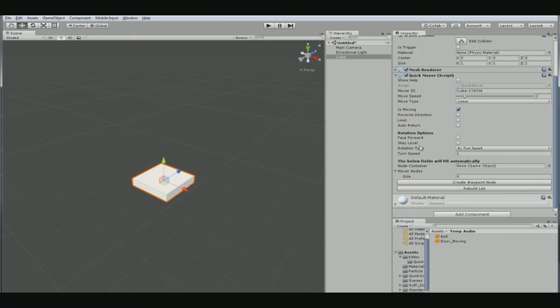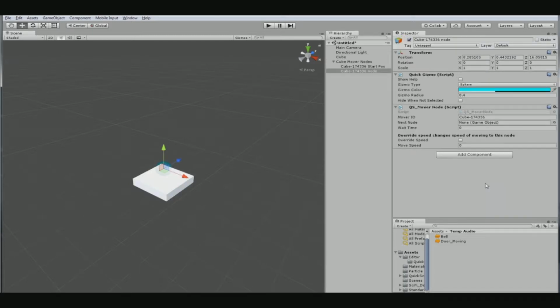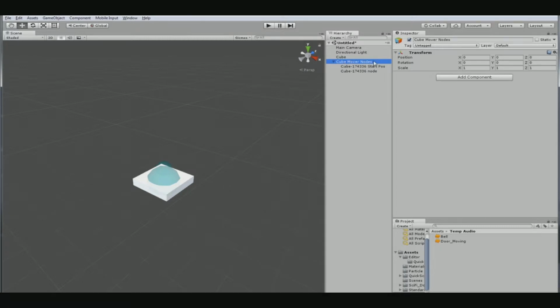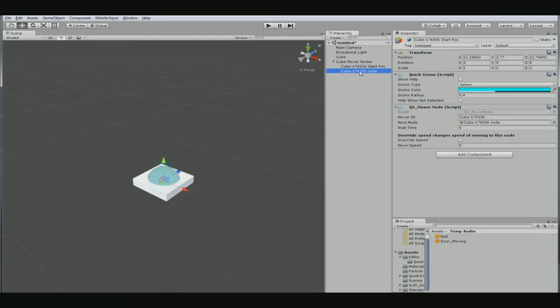Now there's a lot going on in Quick Mover because it needs to be quite a customizable asset. But the first thing you need to do before you touch any of this is come straight here where it says Create Waypoint Node and click that. A few things have appeared in your hierarchy. One, this transform, mover nodes. It takes the name of the object and then adds mover nodes after it. And within that, you have a start position and your first node.